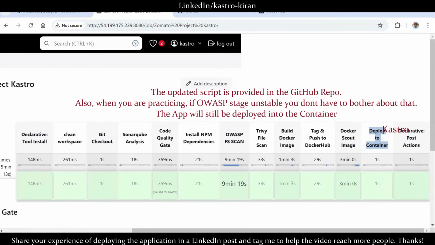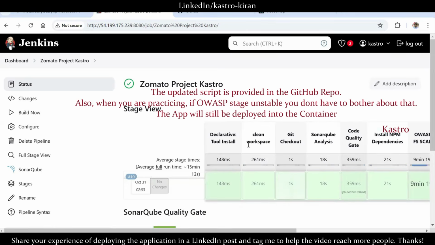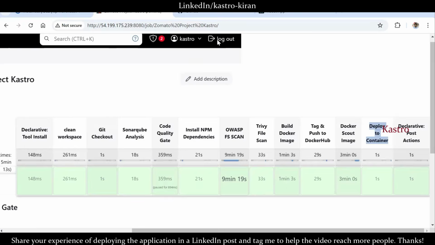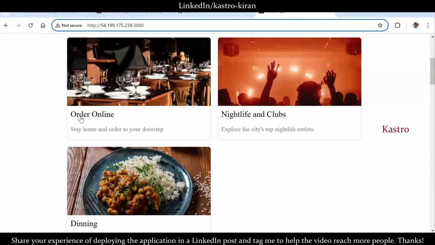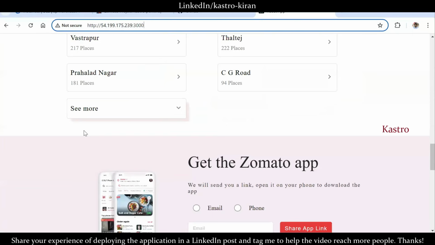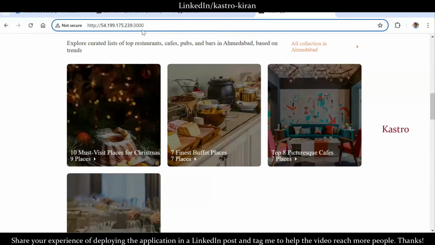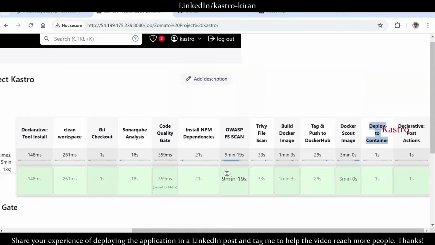So this is the final stage, where the complete pipeline script has been updated, and it is a successful completion of the project task. And you can see the application is also running on the same port number, which is 3000. We have seen this previously also, but in the previous case there was one difference: the OWASP file system scan stage was an unstable build. Now you can see the build is also a success for this stage, and the entire pipeline is also a success.